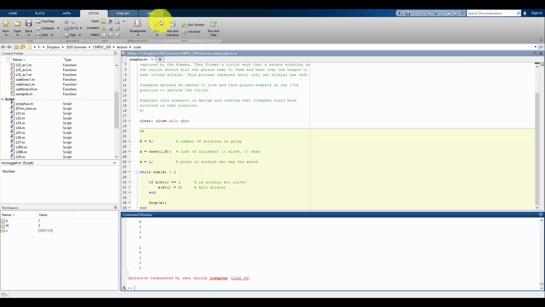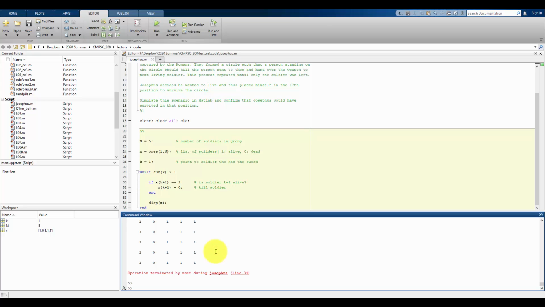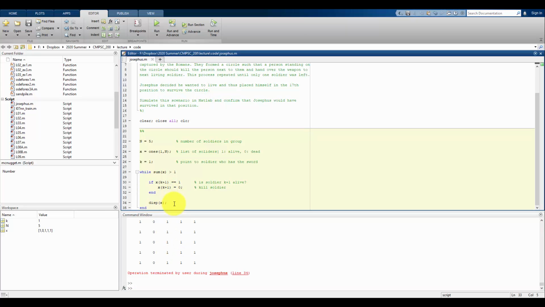And actually, it gets stuck in an infinite loop. If I run this, it's printing, and it still says it's busy. It's never finishing because I have no way of changing k. So this is the possible danger of a while loop. I just have to press Control C to make it stop. All right, so it killed the first soldier. That was successful, but it never did anything else.